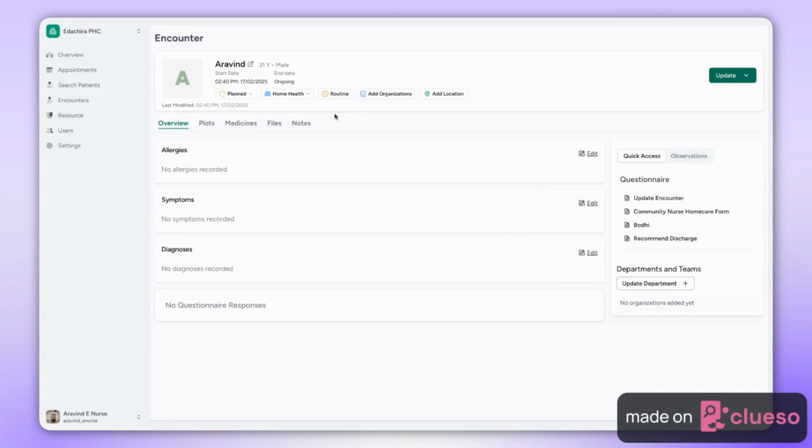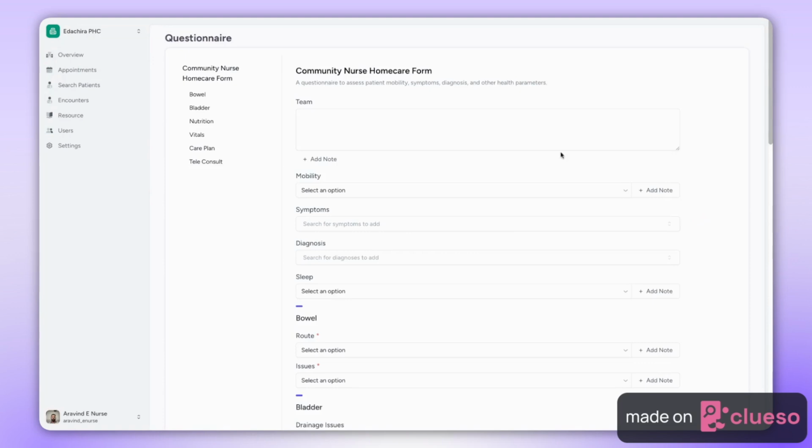The nurse will then consult with the patient, provide care, make diagnoses, and perform all required actions. They will fill out the Community Nurse Home Care form. This questionnaire facility allows us to create questionnaires in any template as per requirement. The current questionnaire, the Community Nurse Home Care form, has been built in collaboration with the National Health Mission.